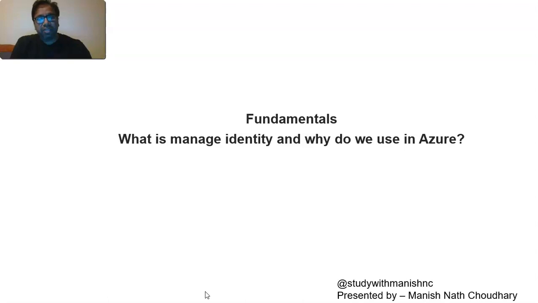And today our topic is Managed Identity and why we are using it in Azure Cloud. So now we want to understand what is Managed Identity.